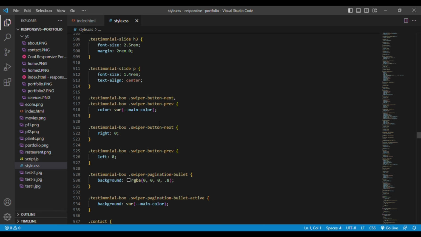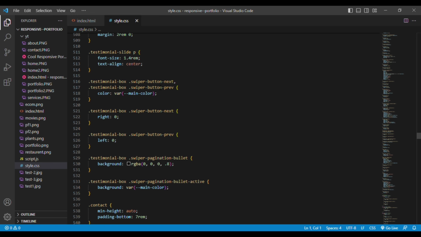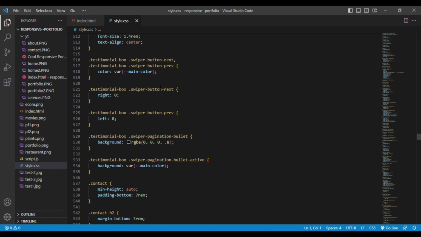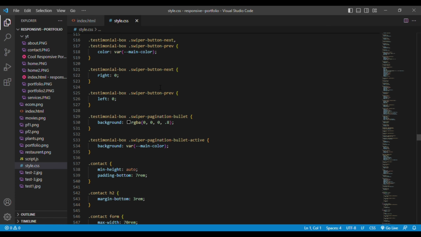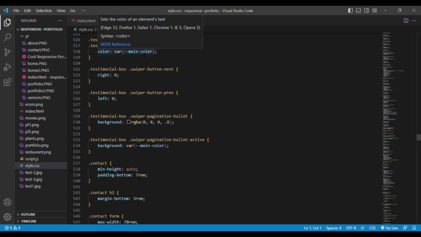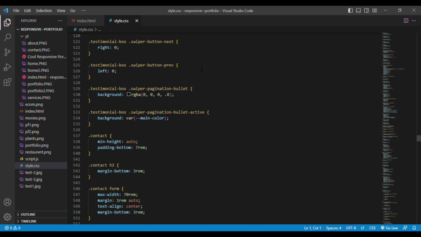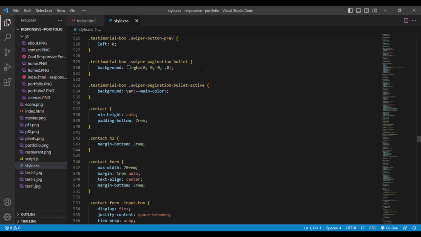Then testimonial slide H3 element. For the H3 element, we have some styles, that is font size and margin. For the paragraph element, the text align is center and font size is 1.4. Then we have prev and next buttons. The main color is added to both buttons, and they are placed opposite to each other.